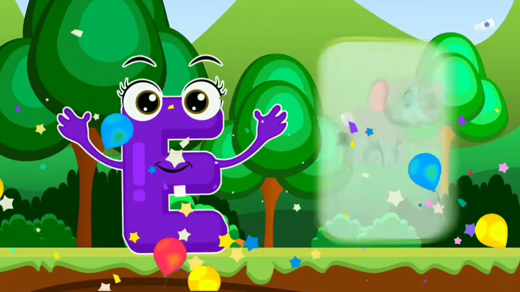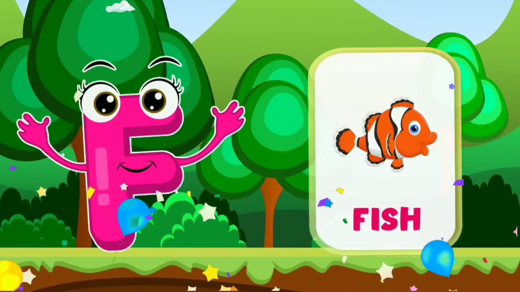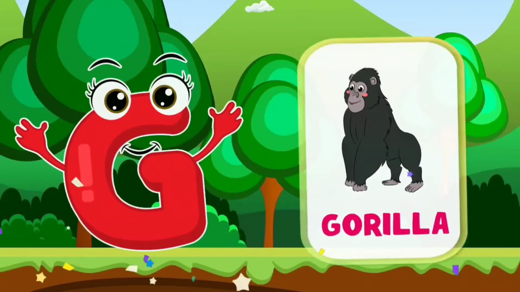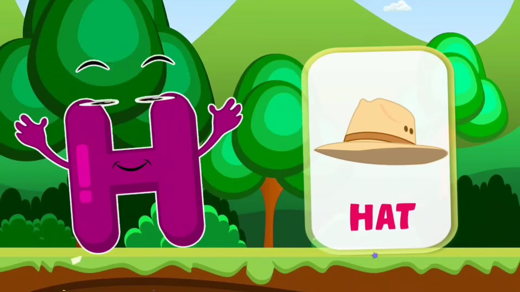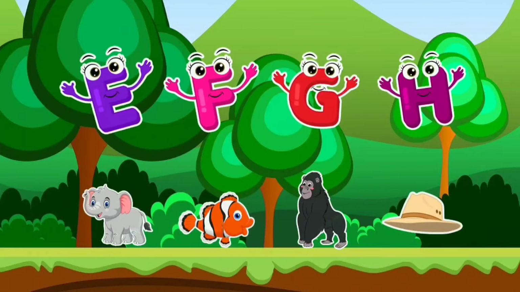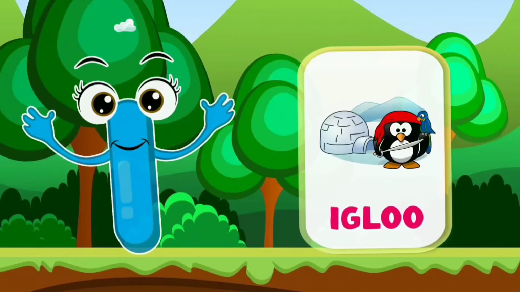E is for elephant, e, e, elephant. F is for fish, f, fish. G is for gorilla, g, g, gorilla. H is for hat, I is for igloo, I, I, igloo.